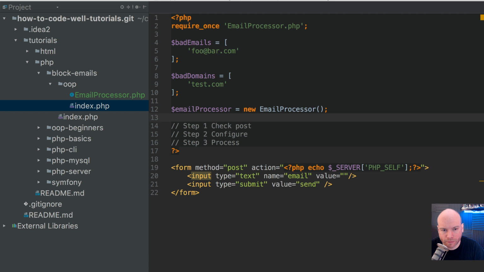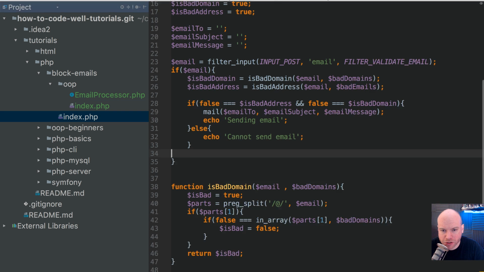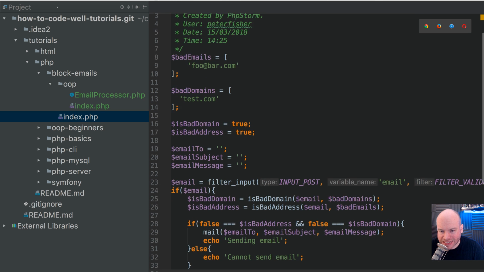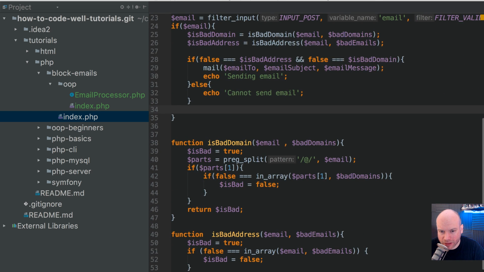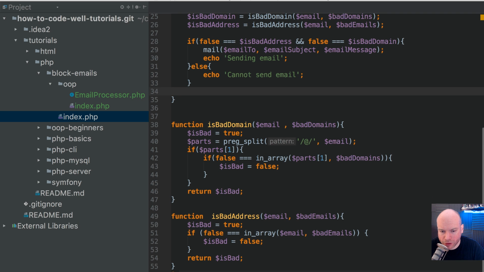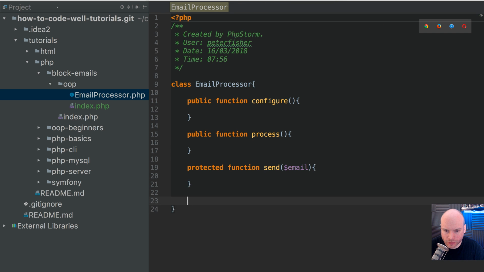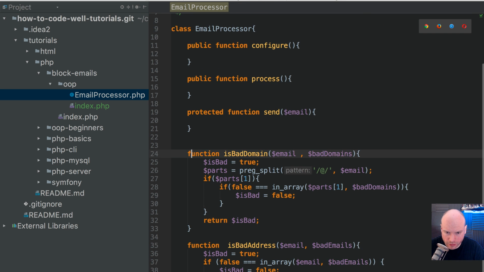So go back to the original one. Sorry, I'm going backwards and forwards. I'm just double checking my bits and pieces. Let's put these in for now. So copy that, put those into here. So this is a protected.